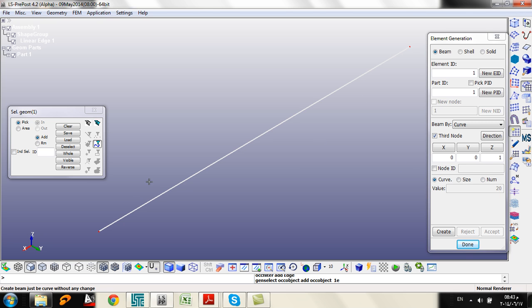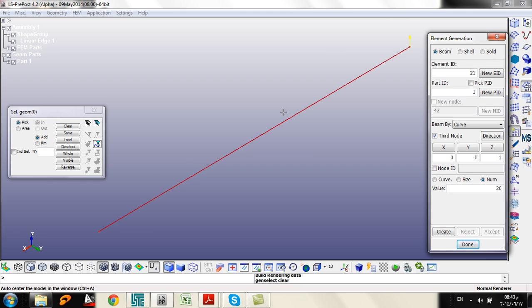Now after doing that, I will pick the beam, and it asks if I want to create a beam from this curve, or by dividing this curve into a specific number of elements. I want to divide this beam into 20 elements. You can specify any number of divisions you want. I will click create. Here the beam is divided into 20 elements, and as you can see, it created the third axis in the direction that we described here, and accept. This way I have created the beam element from the geometry.